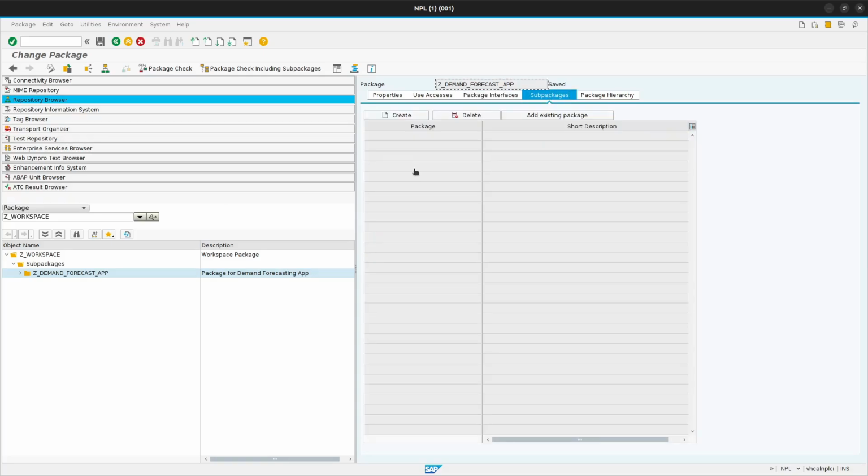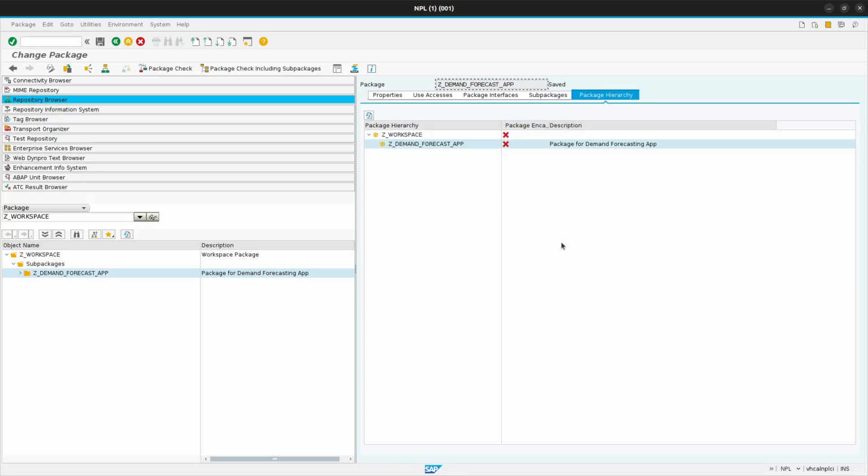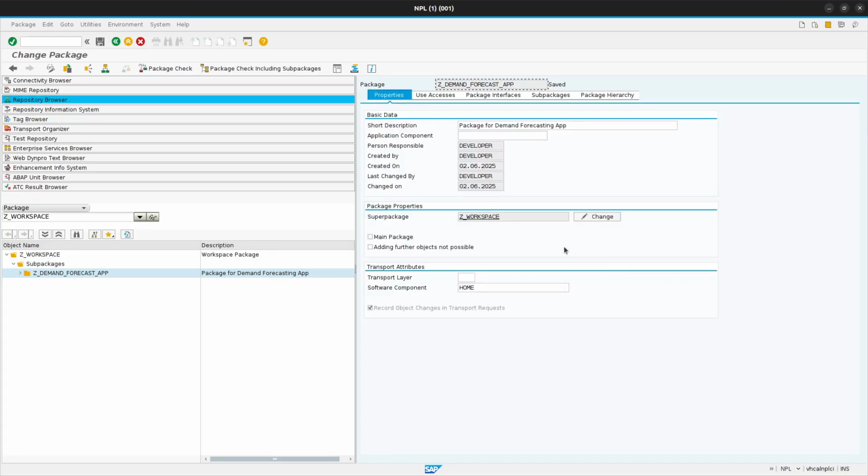Subpackage. Subpackage shows a child package inside this one. Great for large projects, but not for now. Package hierarchy, a full tree of how your packages are organized. You don't need all of them at the beginning. Focus on the structure and transport first. No need to panic. You're not building the Death Star. Just keep everything clean and simple for now.